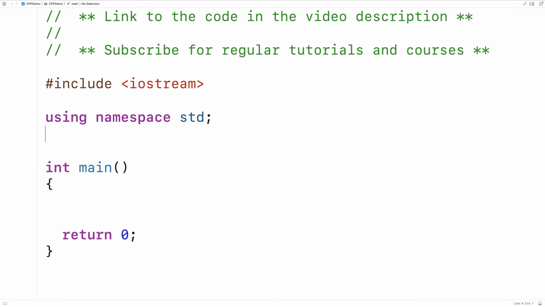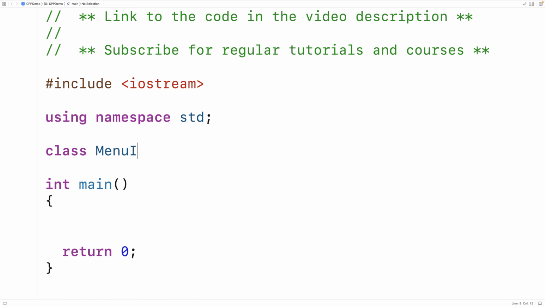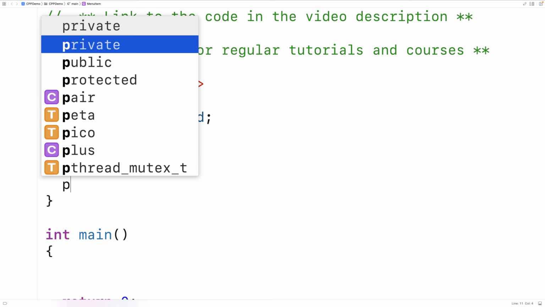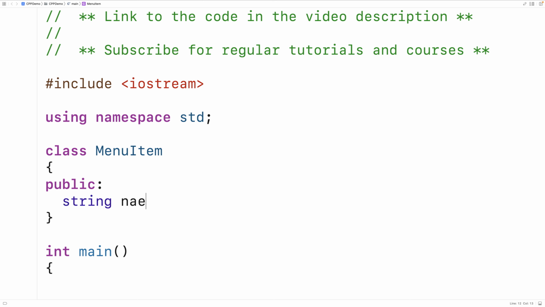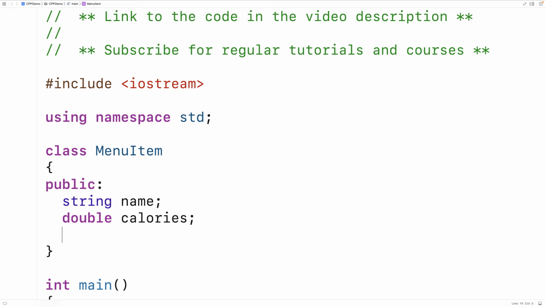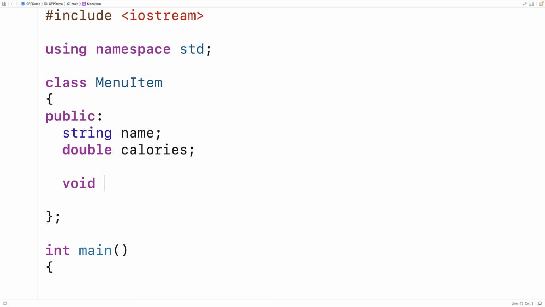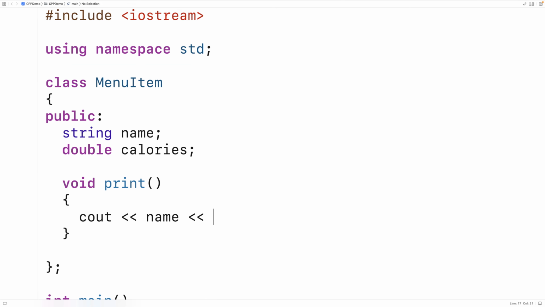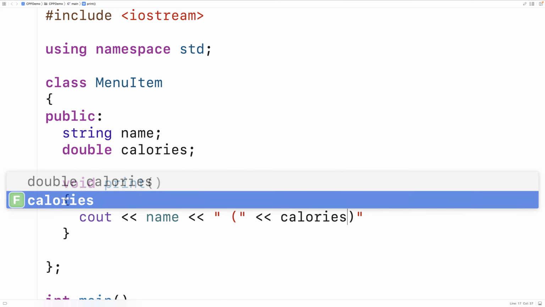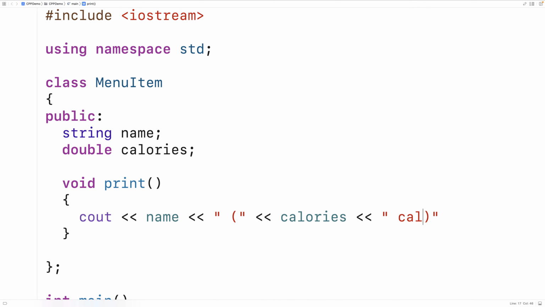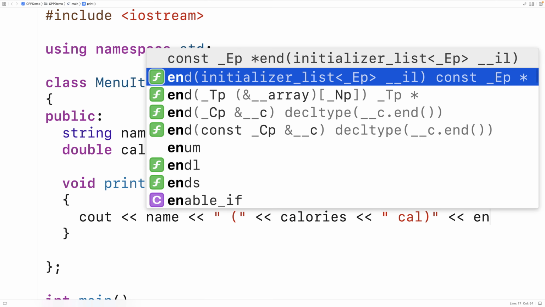We'll make an example here where we have a class for representing menu items, say at a restaurant. And our menu items are going to have a public member variable name that's going to be a string and a public member variable calories that's going to be a double. We'll also make a public member function for printing out menu items. We'll say void print, and we'll output the name of the item, followed by an open bracket, followed by the calories, followed by cal, close bracket, and then an end line.